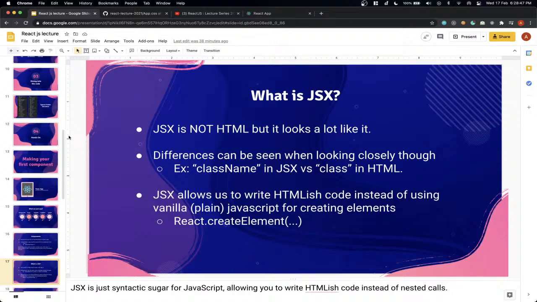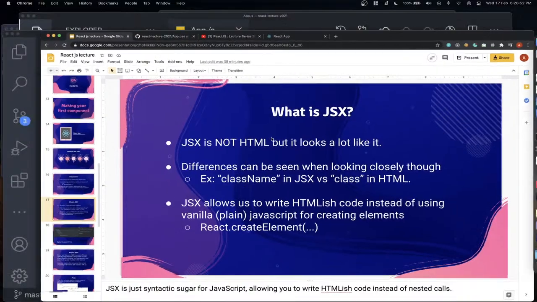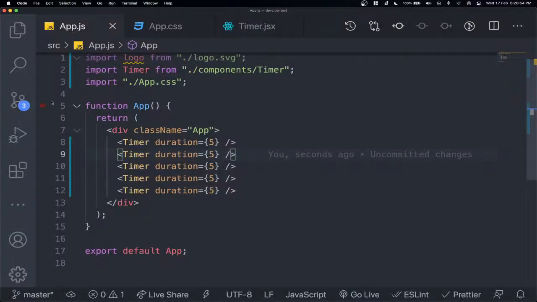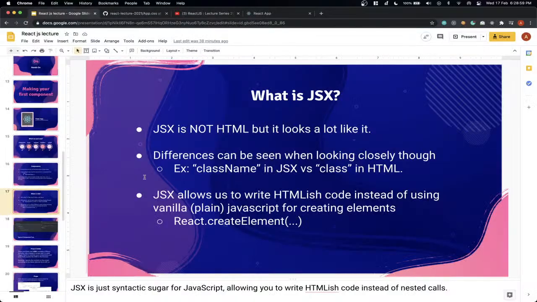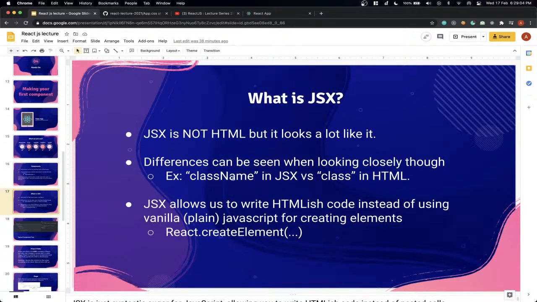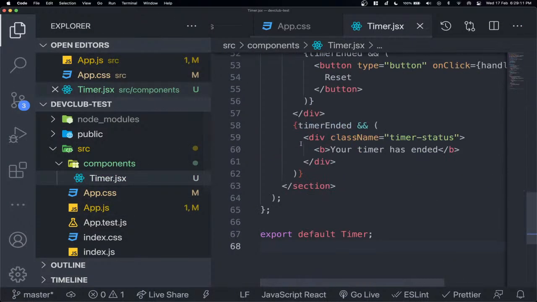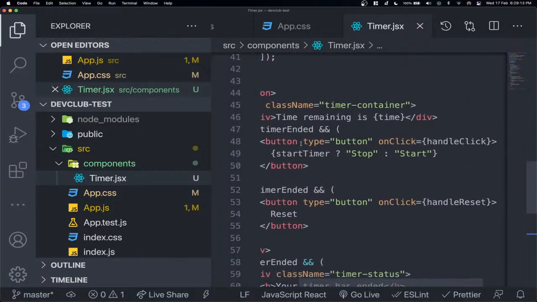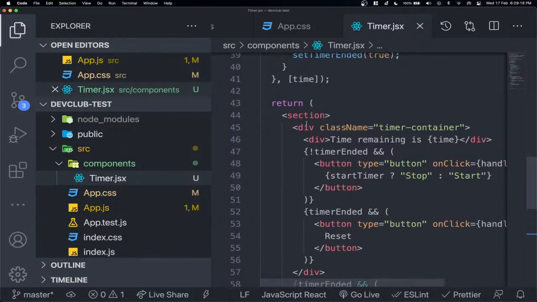Before that, you may wonder about this component file, timer.jsx, which has an extension of JSX. You may be wondering what that actually means. JSX is not HTML, but it looks a lot like it. What JSX allows us to do is write JavaScript code inside of HTML.